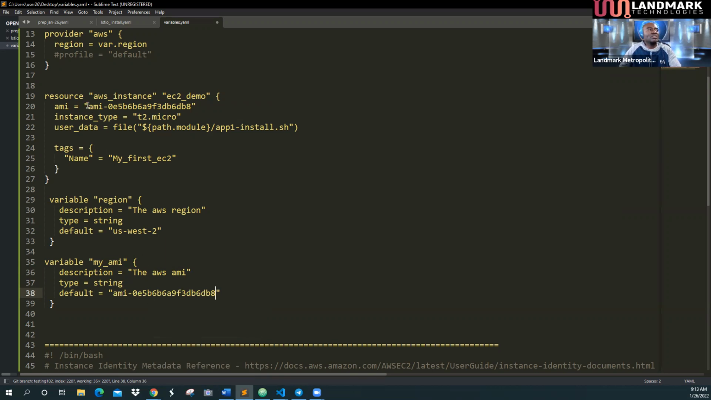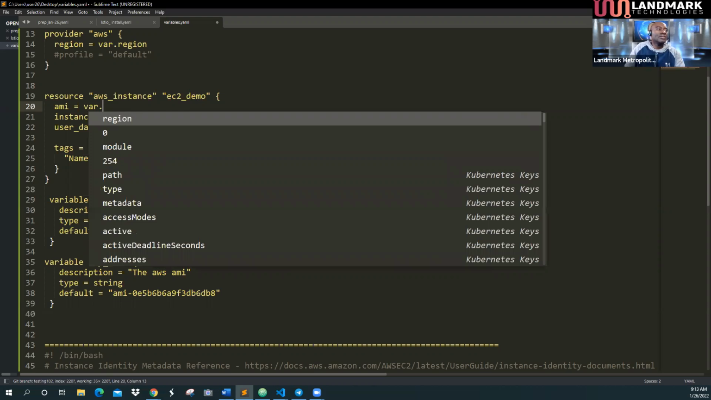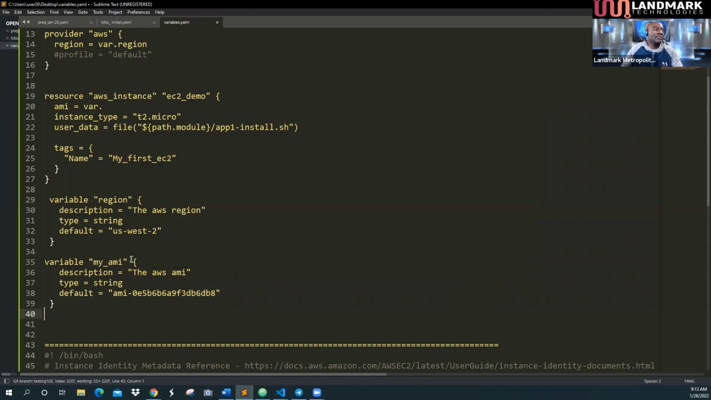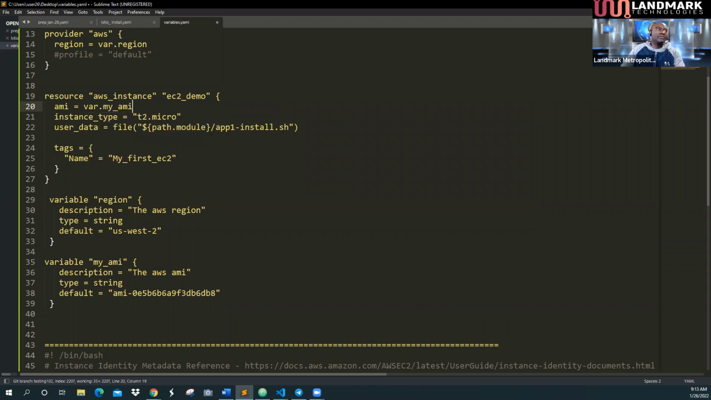Then what I will do is that I'll go back to this, delete that, and now here I'll pass it as variable var dot the name. What is the name? It is my AMI, the name of the variable. So I'll do var.my_ami, okay? So I'm passing this AMI here as a variable.